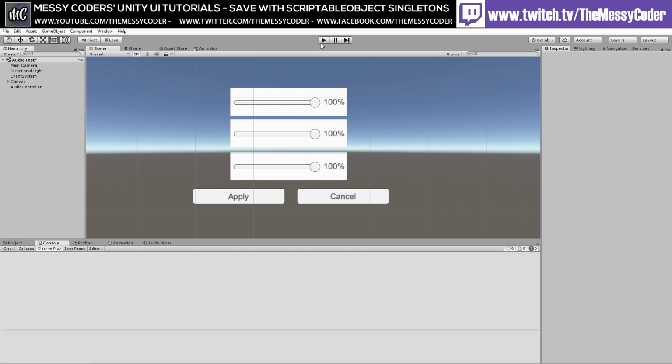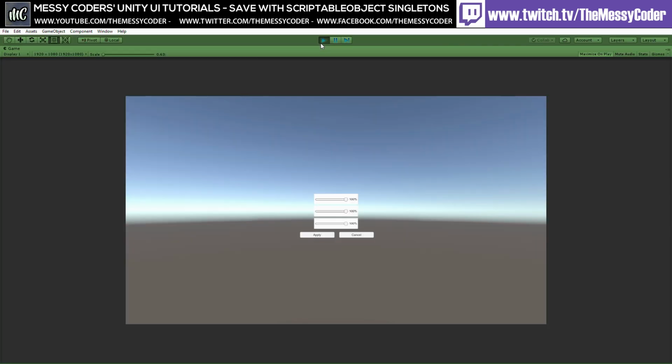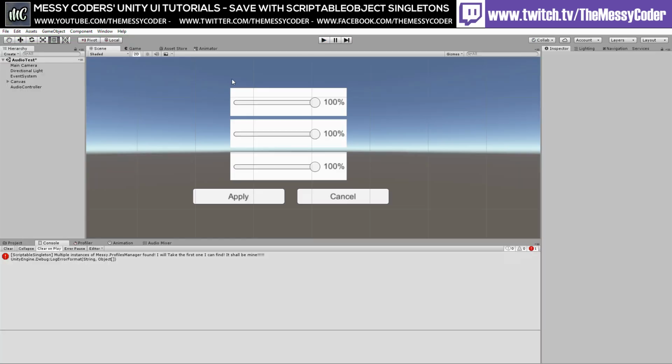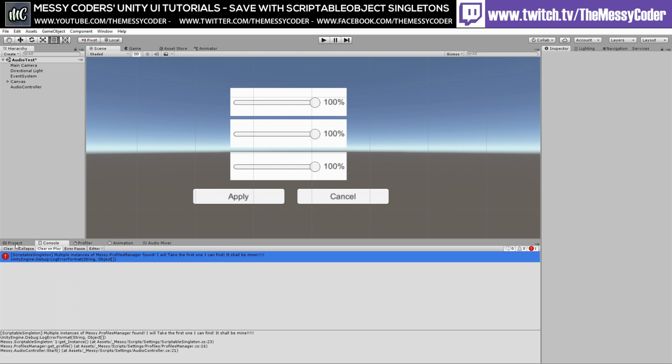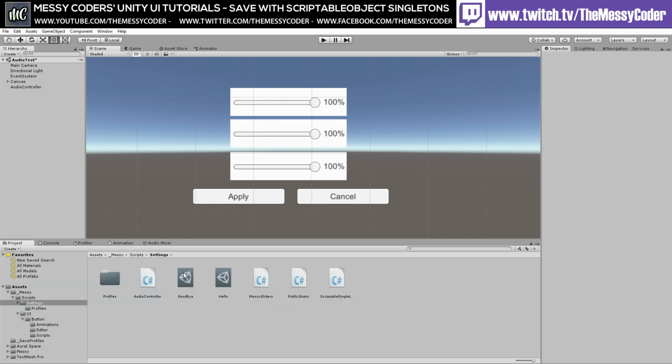Now if I click play, okay, and let's just get out of there. See here, multiple instances of Messy's profile manager found. I will take the first one I can find. It shall be mine. There you go. See, it doesn't like it. Now you could get really aggressive. We could get really aggressive and actually delete that second one from even existing, depending on how crazy you want to go.